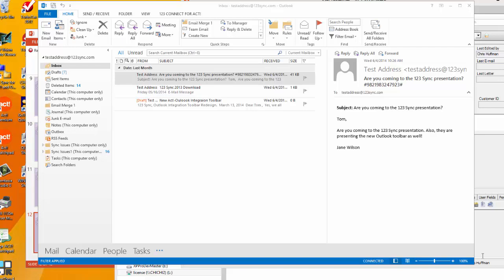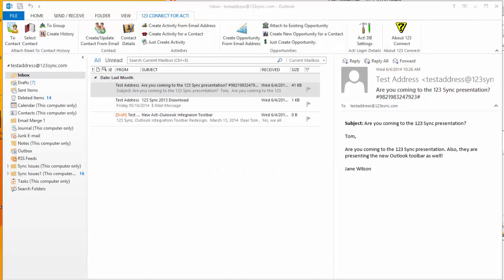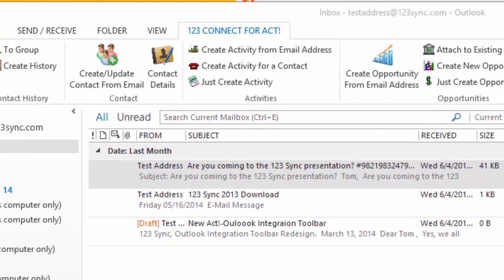Welcome to our presentation on 123 Connect for ACT. Here we're going to be using ACT 16.1 with Outlook 2013. When you install 123 Connect, you will see the tab 123 Connect for ACT that we create in Outlook. This tab stays there when you open Outlook.